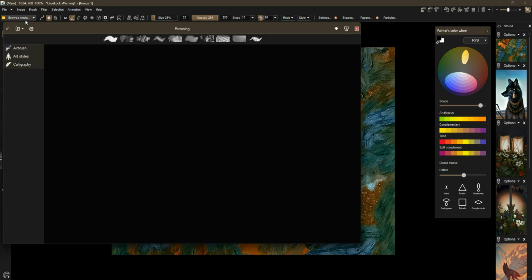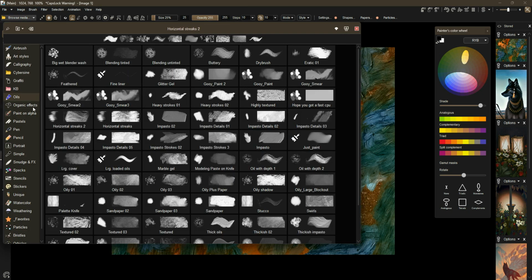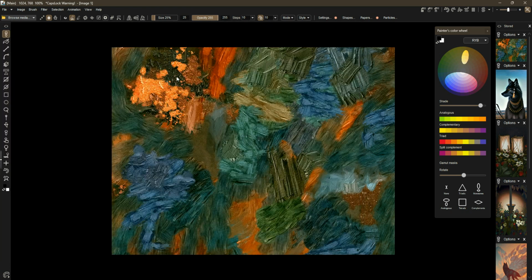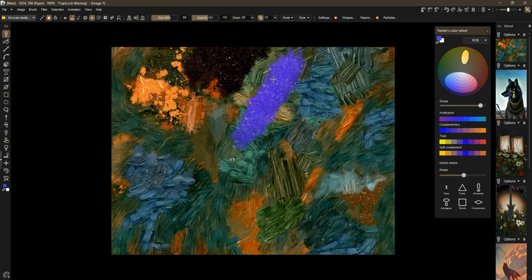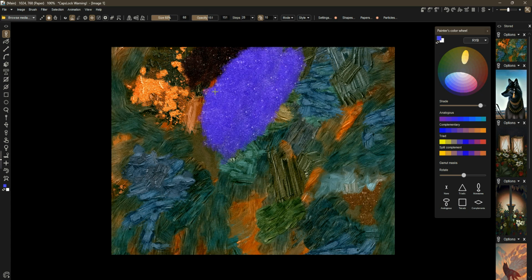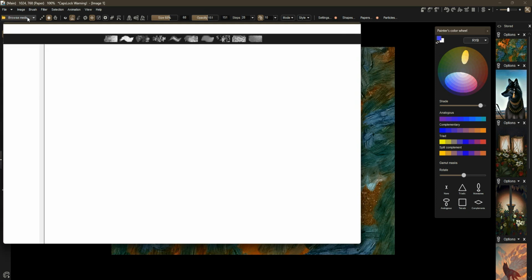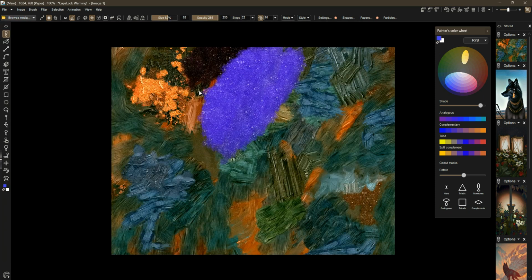So let's take a look here. Let's go in and just pick a new brush. Most of these new brushes are in the oil category for right now, so we'll be looking there. But we have these really nice textured brushes with all these highlights and details in them, and we'll be looking at these as we go along.